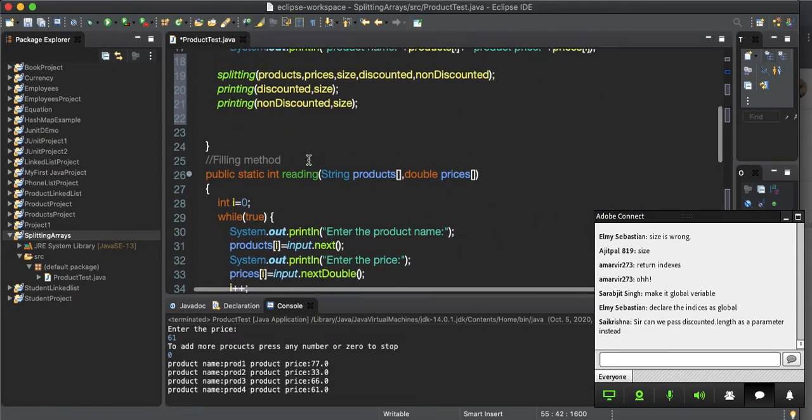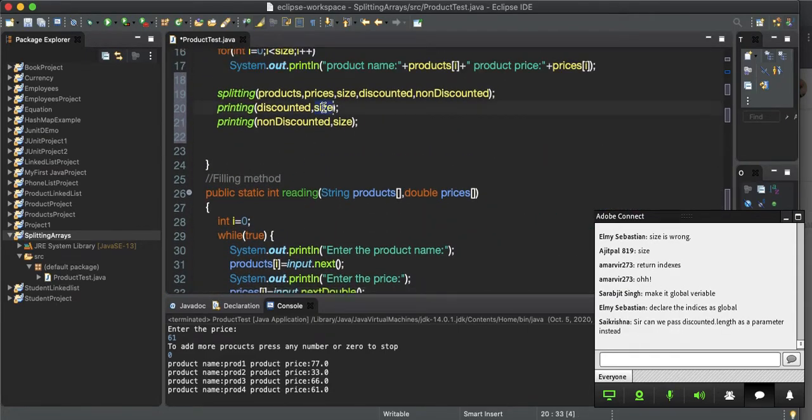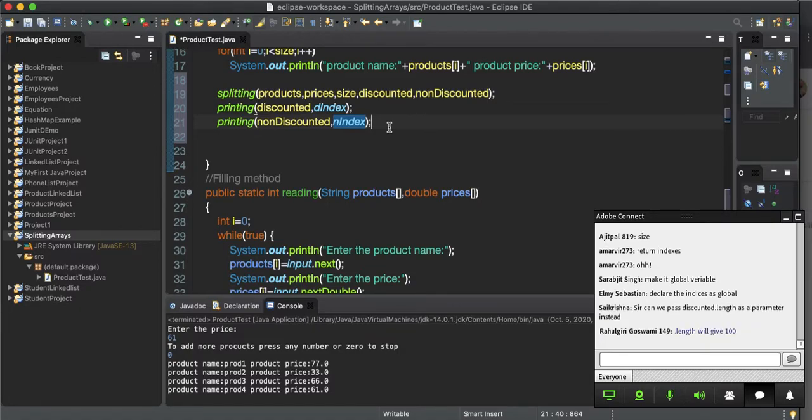Now, when I want to print, I don't use size. For the discounted, I'll use d index. For the non-discounted, I'll use n index. But because we started from -1, the size is fixed, we need +1.